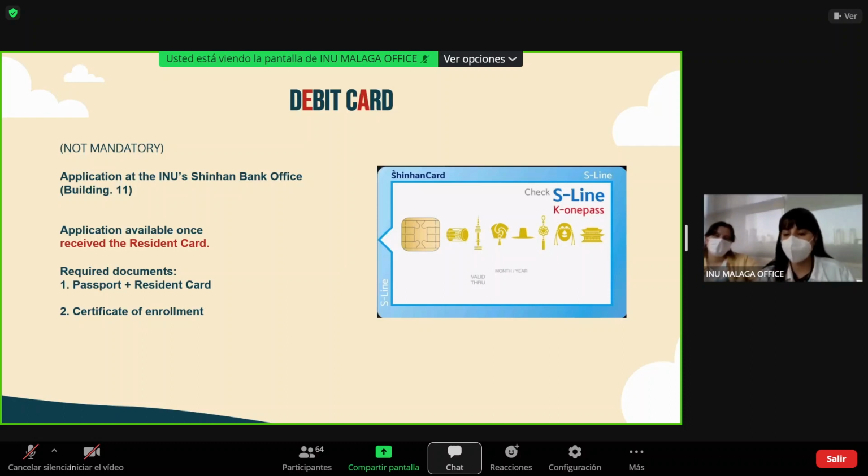And for those who are curious about this, once you open it, before going back to your countries, you can just cancel it, and that's it. There's no problem for students to have a bank account in Korea.